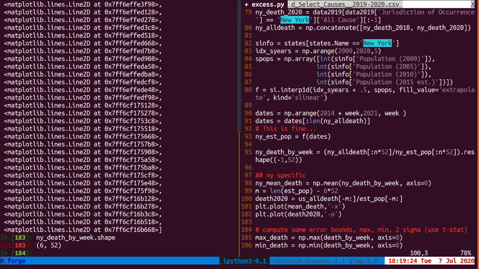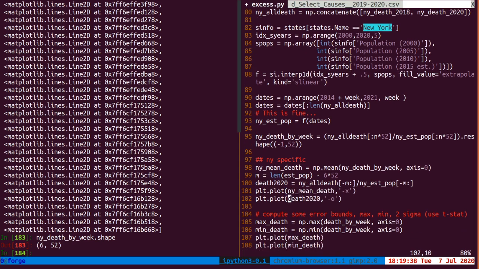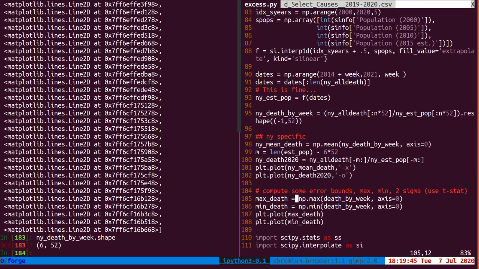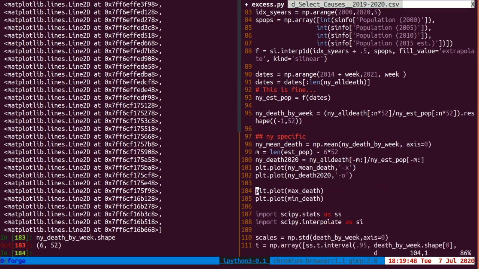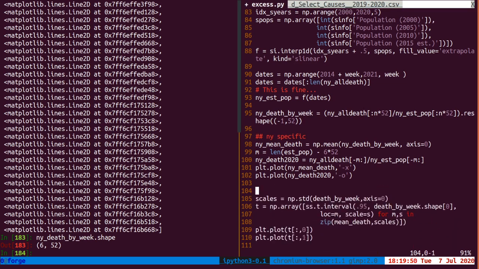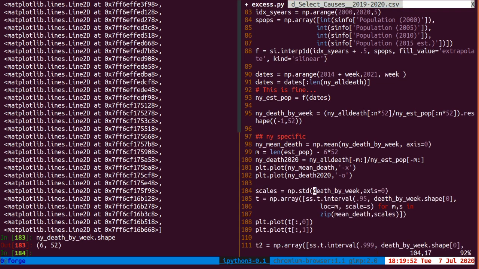What is this nonsense? Death 2020. Oh, yeah. This should be NY all death and NY est pop. Get NY. This will be NY as well. Okay. I don't want the max and the min anymore. I don't need to re-import things. I do need to do this again. NY death by week. Do that over here.